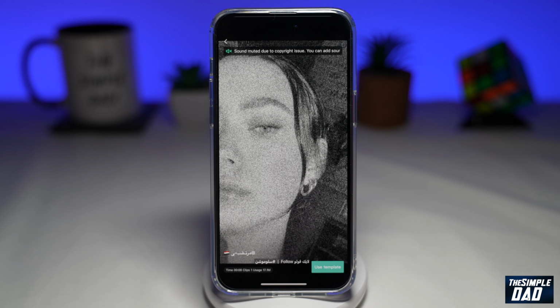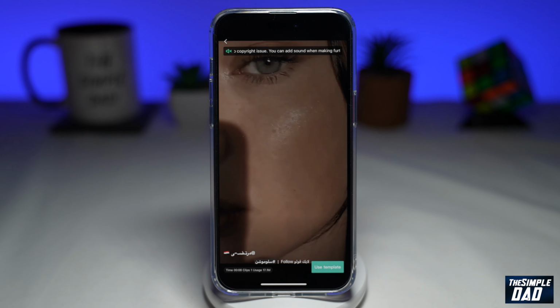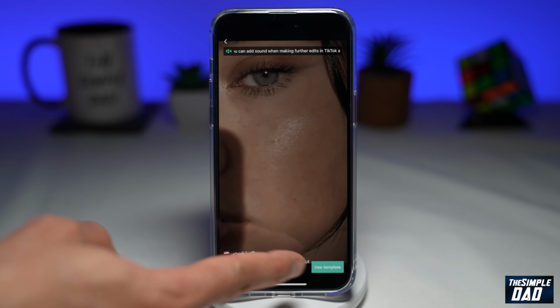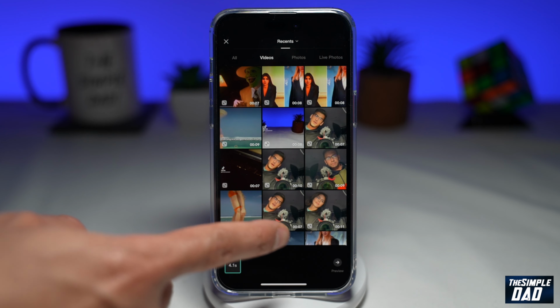This will open up Capcut and will show you a template. This is the template which you'll be creating your video with. So go ahead and tap on use template. Now here you want to select your video.